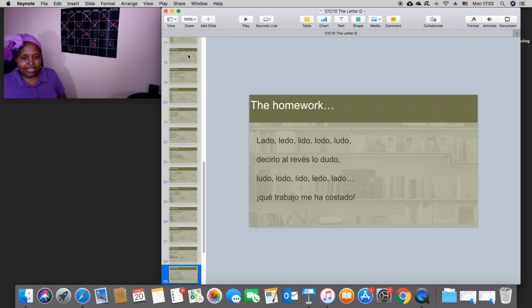Let's try some tongue twisters. Let's try one that has the D in the middle. So we're working on a slight TH sound. Okay? So we have lado, ledo, lido, lodo, ludo. Decirlo al revés, lo dudo. Ludo, lodo, lido, ledo, lado. Qué trabajo me ha costado.